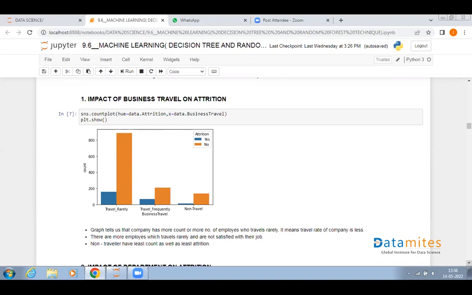Yes, definitely, Sindhu. I have shared this notebook link. Again, I'm sharing it. So you can always refer to it and have it as a reference.